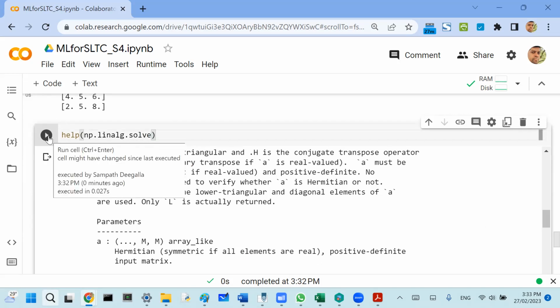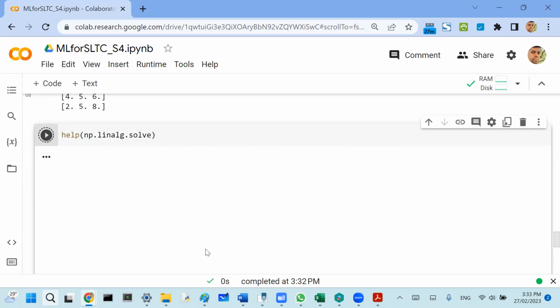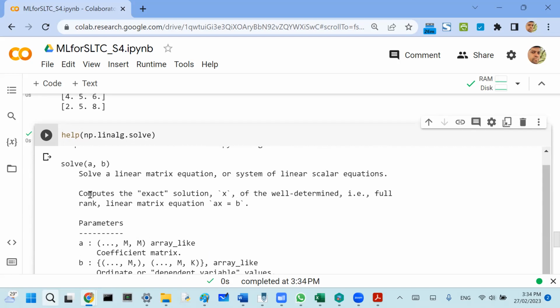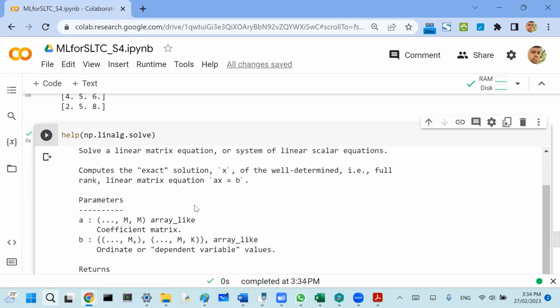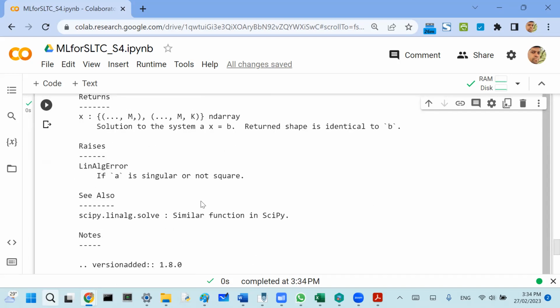If I say solve, it will give you help on only the solve method under linear algebra. So here we have the equation solver. We see here it solves a linear matrix equation, exact solution x, well determined, that is full rank, linear matrix equation Ax equal B. So we have to define what A and B are, then you can use the solve method to get the answer.